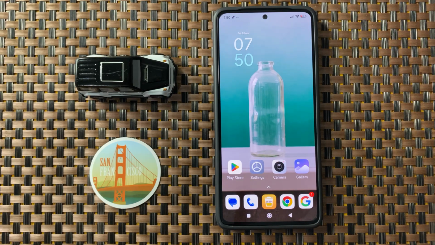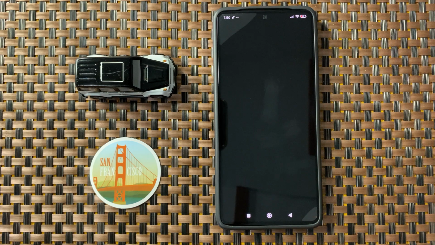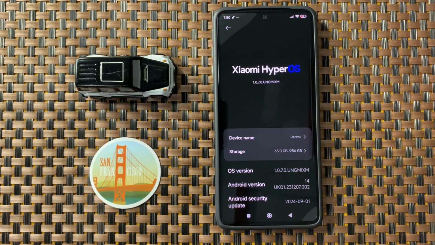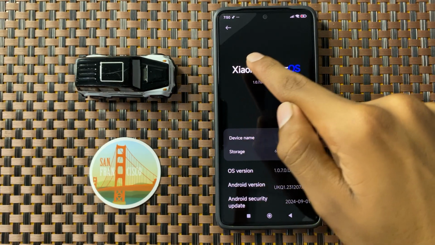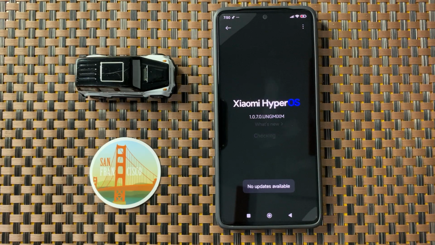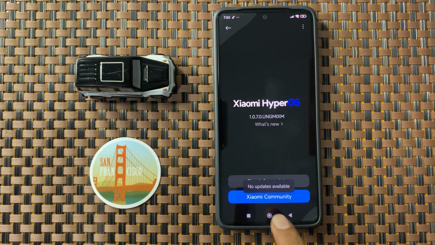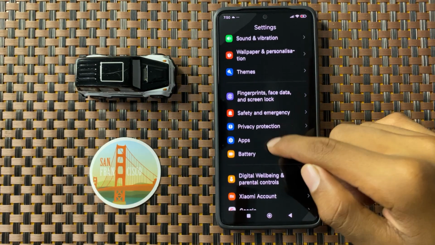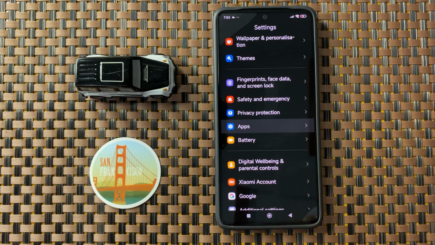After updating your Twitter, open Settings, then click on About phone, and now click on Xiaomi HyperOS. After clicking on Xiaomi HyperOS, you can check whether your latest version will be updated or not. After checking your latest version, go back and scroll down and click on Apps.